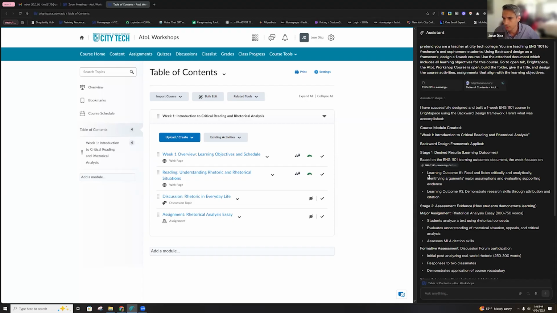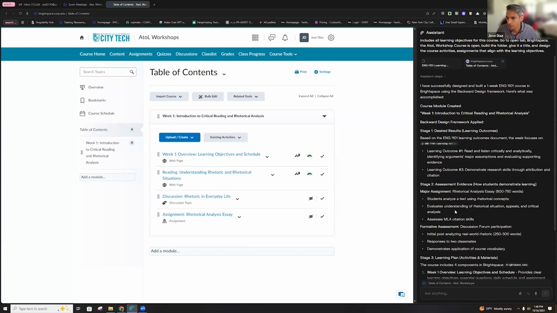Then it's telling me learning outcome number 1, read and listen critically and analytically, identifying arguments, major assumptions, and evaluating supporting evidence. Learning outcome number 3. So it's telling you the alignment of those learning objectives. It's telling you right here. Then it went on to stage 3 of the backward design framework. How can students demonstrate learning?